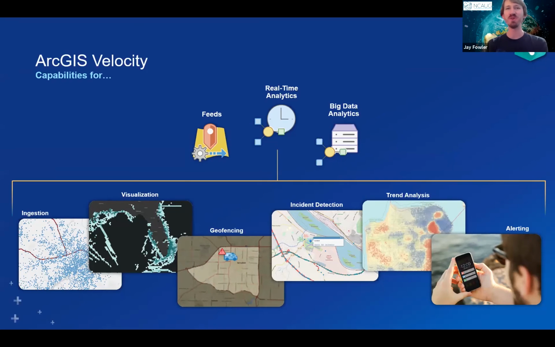Personally, I really like the visualizations. I love watching that one truck drive around and seeing the distance on the map. And I like the geofencing and incident detection. I think it's really powerful, and I could see how it could be creatively used for all sorts of different purposes. And then all this can go into a dashboard for situational awareness.